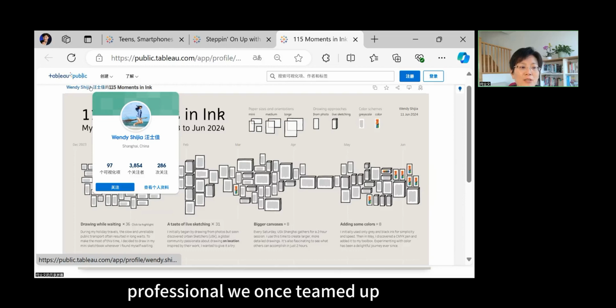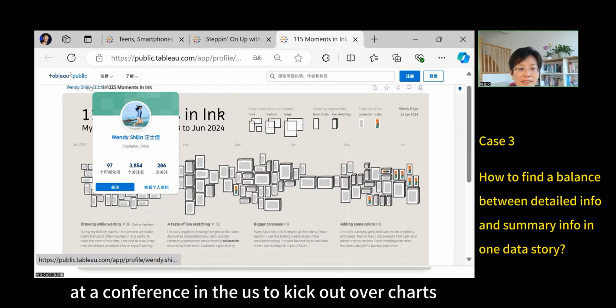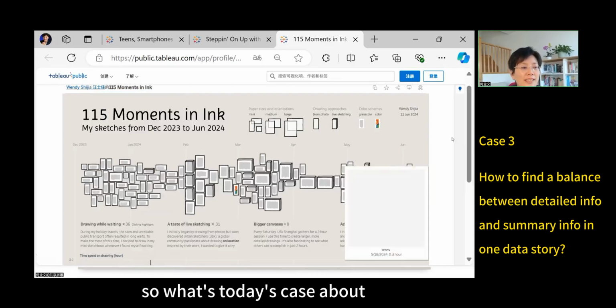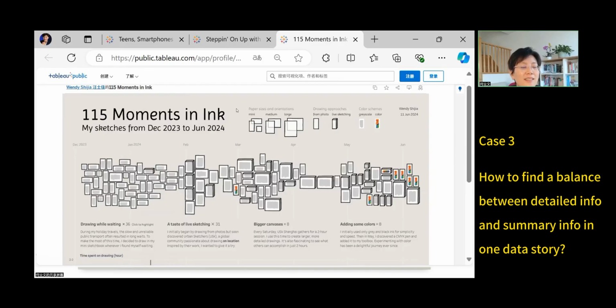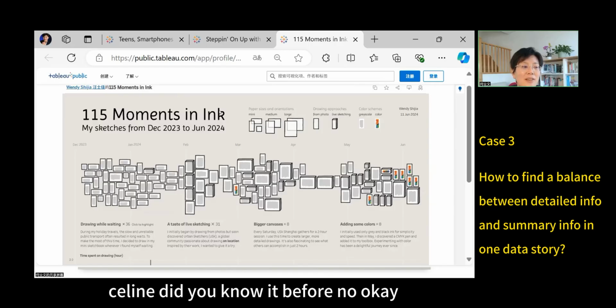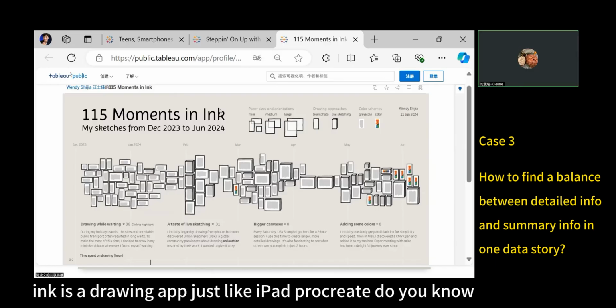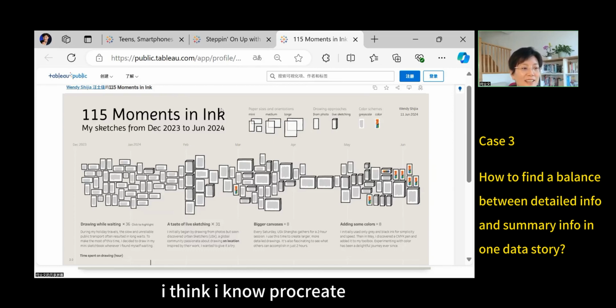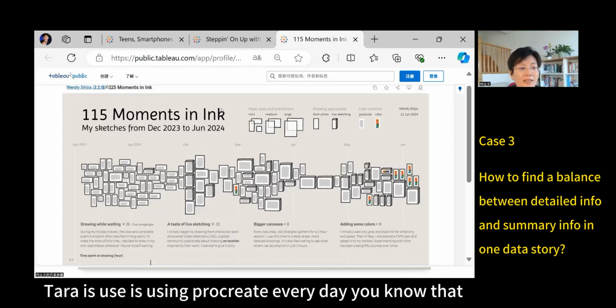She's a Tableau professional. We once teamed up at a conference in the US to geek out over charts. So what's today's case about? Anyone know about this app? I mean, Ink. Celine, did you know it before? No. Okay. Ink is a drawing app, just like iPad Procreate. Do you know Procreate? I think I know Procreate. Tara is using Procreate every day. You know that?